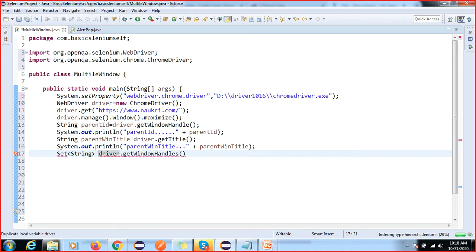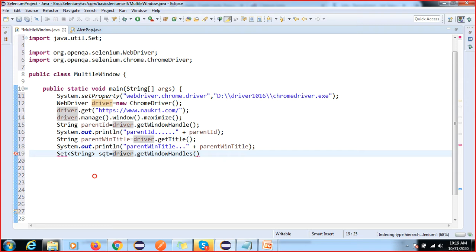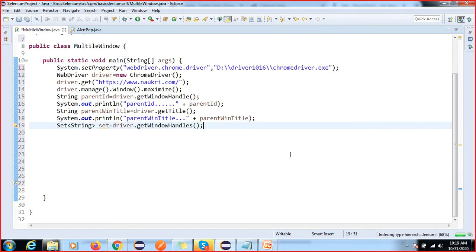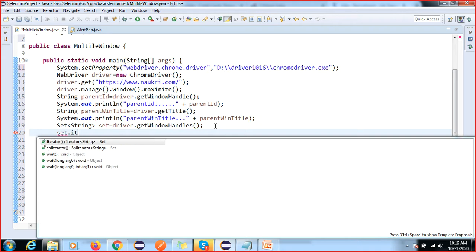So here, Set, I'm just writing this reference variable, and we can import this Set. Set is coming from the util package, because all the collection classes are in the util package. So now here we will use the iterator concept, right? Today we have learned this iterator. So now all the child window IDs are stored inside this Set. I will make one diagram so you will get more clarity.